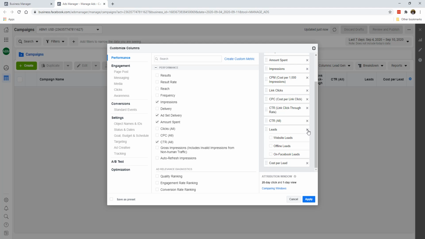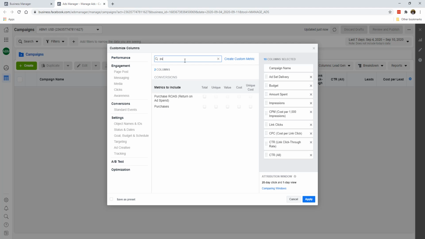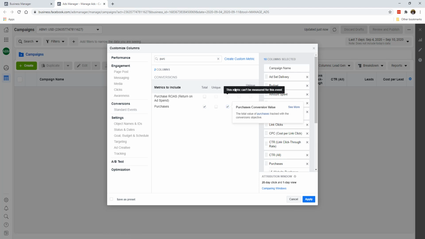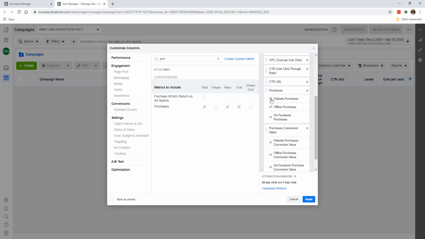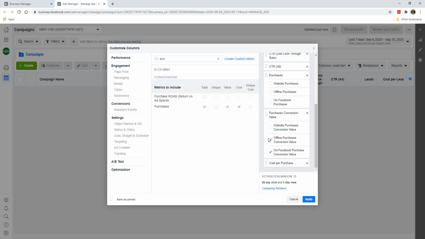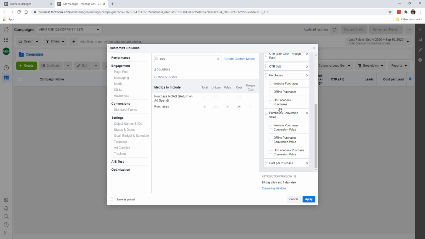What we're going to do is remove the last two columns, leads and cost per lead. Then I'm going to add in this word called purchase. Okay, purchases, we'll click on total, value, and cost. Let's click at the bottom here. And again, you might notice something familiar, that we have all these boxes here, which is really not important. So we uncheck all of this. All right, so we get to see purchases, which means how many products are being sold.